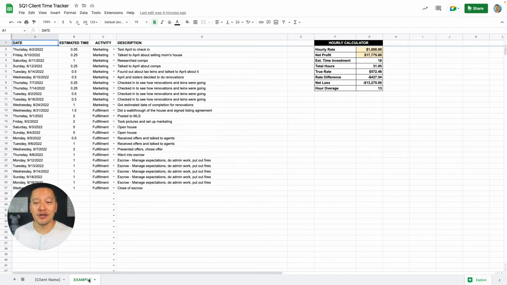This is an example of a deal I worked on for April to sell her mom's house via probate. Very high level stuff. I didn't go too deep into the description, but expectation is you should, because the deeper you go, the easier this becomes. But here's a quick run through.